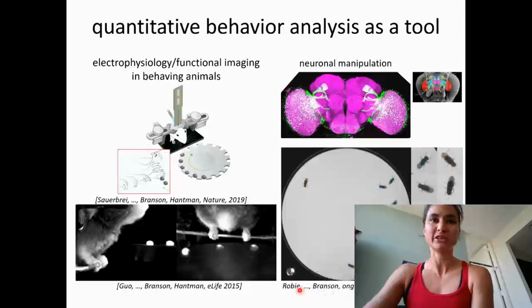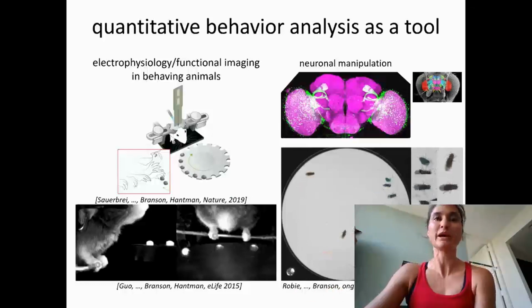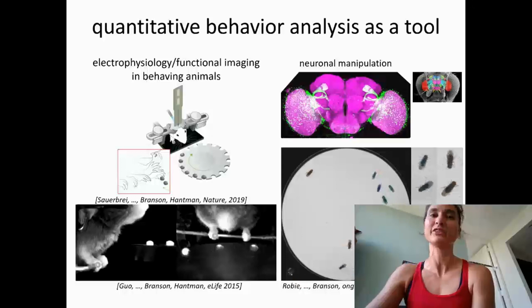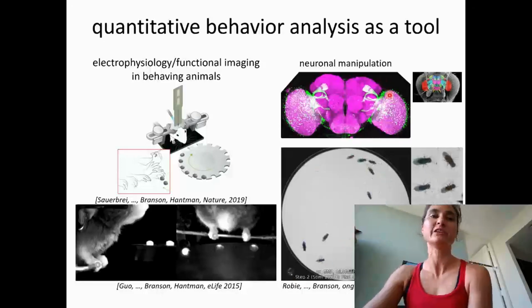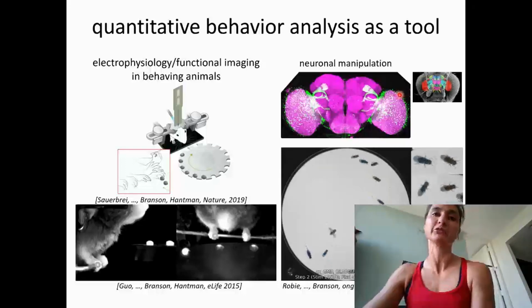So if you watch this video again, you can see that all of these flies start walking backwards when we turn on this light and we are activating these neurons. And that allows us to infer that these neurons that are shown in green here are involved in the control of backward locomotion.